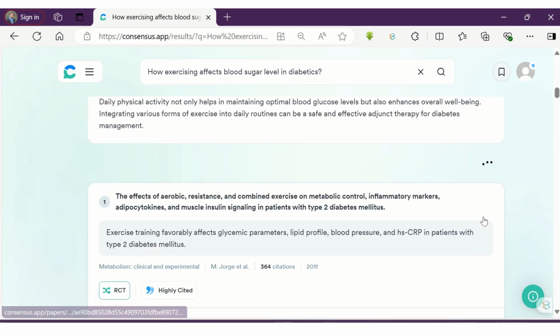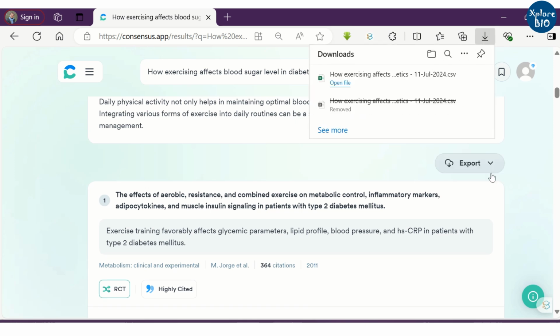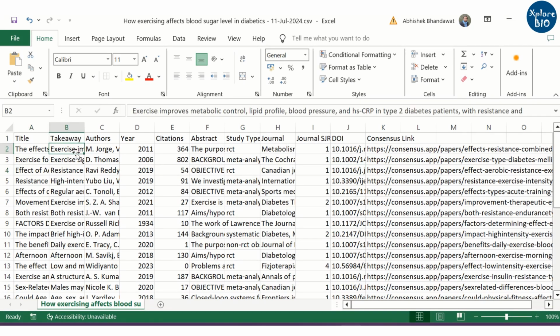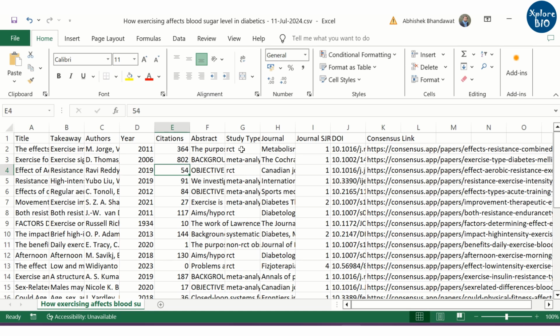Another great thing about this tool is that you can export summaries of all the research papers in .csv format that can be opened in Excel or a spreadsheet. Here you can see all the useful information like the title of the paper, key takeaways, authors, year of publication, total citations, abstract of the paper, study type like RCT, meta-analysis, systematic review, observational study, DOI of the paper, and the Consensus link.